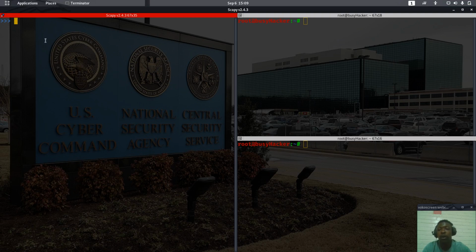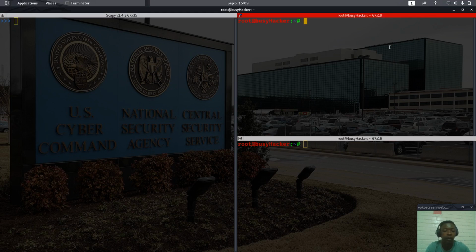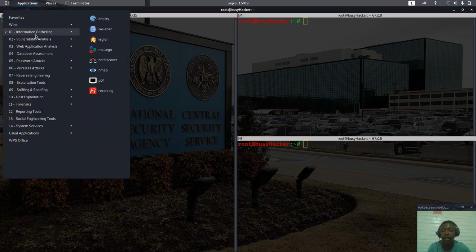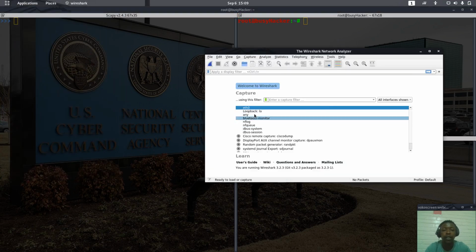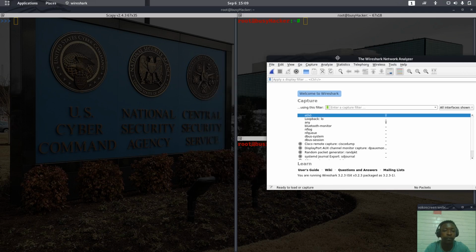So now we have got this interactive shell that looks Python-like, because scapy is a Python library. So we are going to, for instance, scan our network in order to see some of the devices that are available, so that we can try to exploit them and then trace the packets using Wireshark. Wireshark is one of the tools that you can get right here, under sniffing. So we are going to track all the moves using this tool.